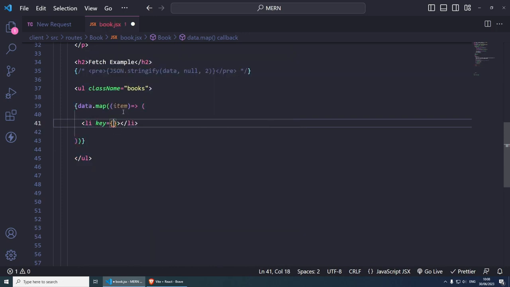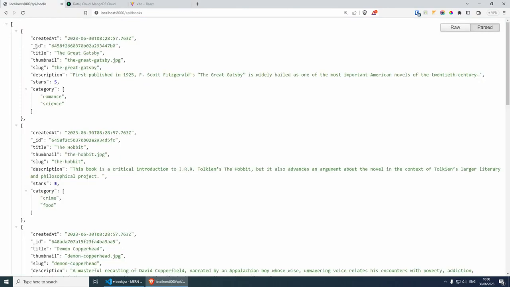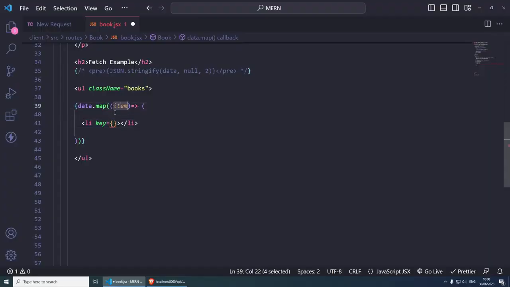This is how React will know whether something is being updated. And in this case, our database has a unique ID. Sorry, each record has a unique ID, so I can use that. So we can do item._id. And then inside here is where we can display the data.